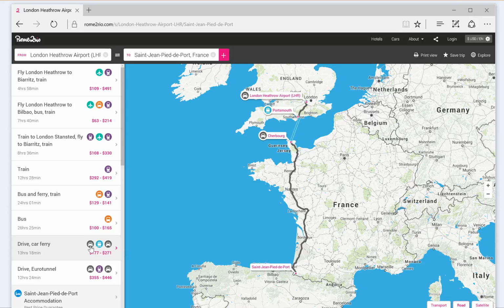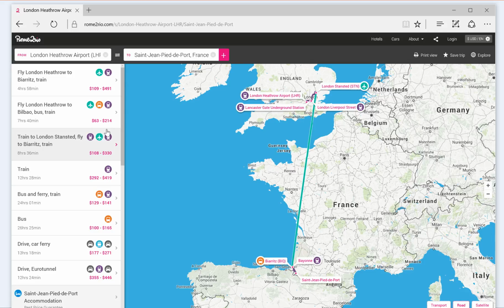So you can just see these little logos are our mode of transportation. Obviously the grey is a car, blue is a boat, orange is the bus, purple is a train, and this Colgate green is to fly.